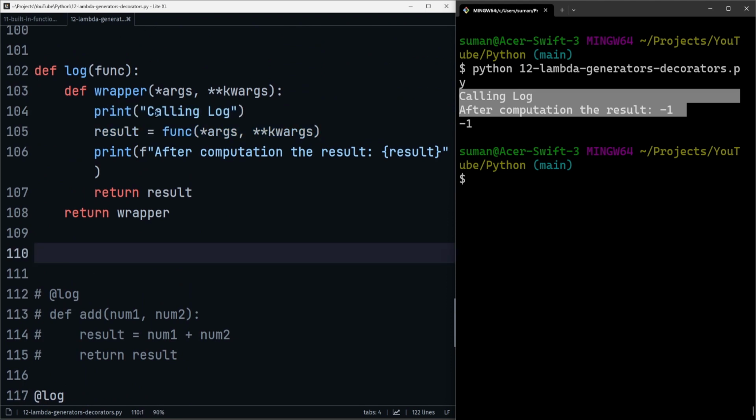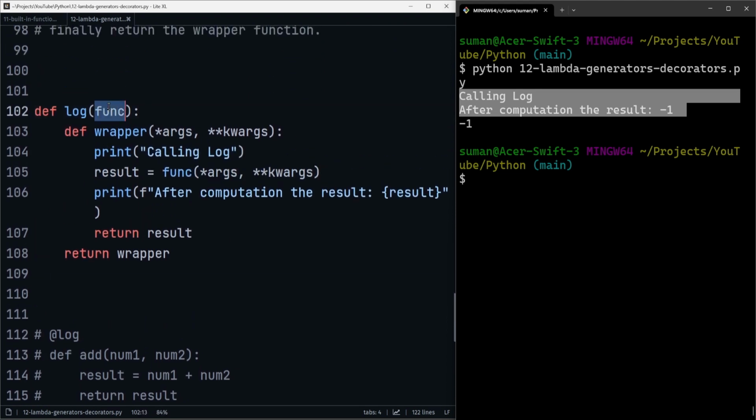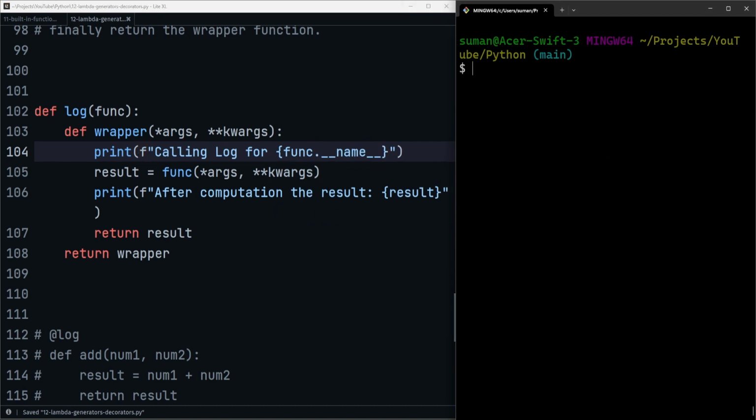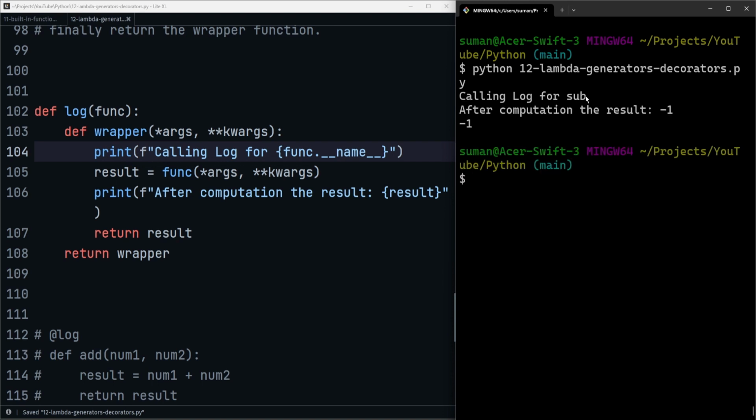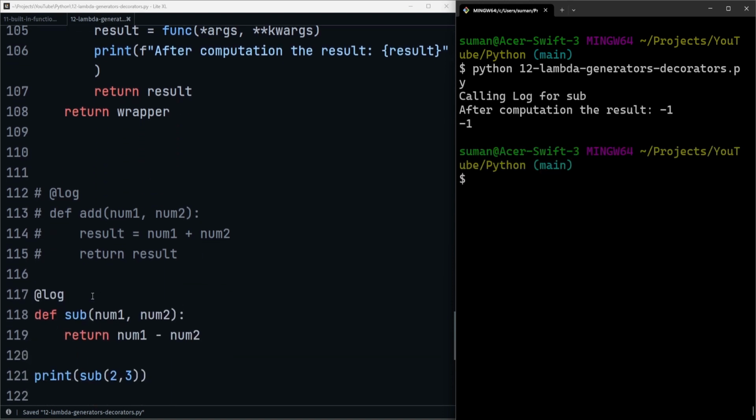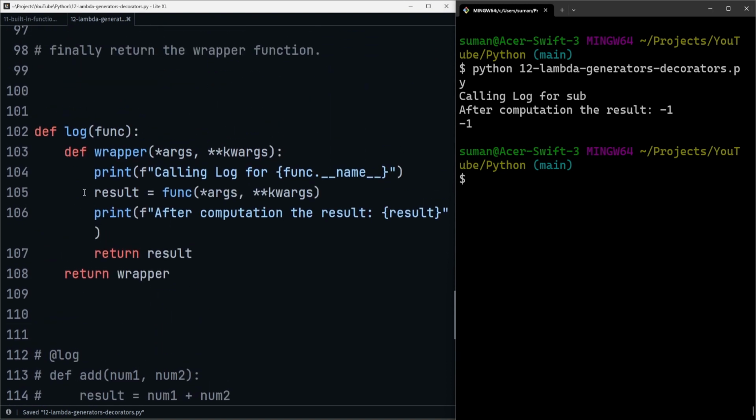If you want to get access to the name of the function that is called, suppose this is a function, you can simply write func dot __name__. Now if you put it in curly braces, put an f here, and run this, see, it says calling log for sub, because sub is the function name we are calling. So this is how a decorator works. If you wanted to perform any action before a function, like print something or do some calculation even before the function is called, you can use these args and kwargs.